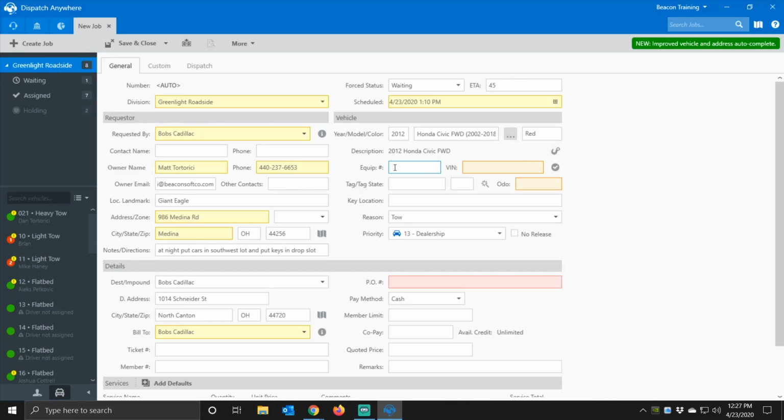Right. Equipment number or vehicle number, perhaps, depending on your call. VIN numbers. This button is a VIN validate. So if I had a full VIN number here, I could press this and get the car information. License plate and state, and then have what we call magic VIN.